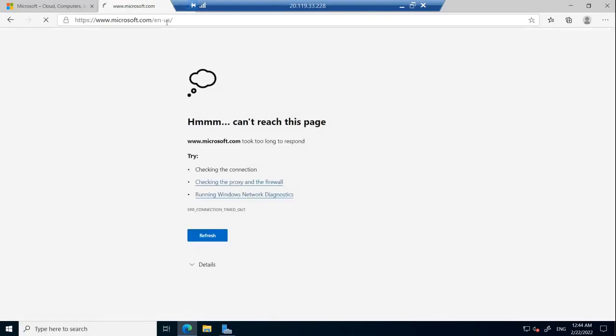There you go. So now you can see we are not able to access the internet, and the website is down because we have created a rule in which we are denying the internet. So this is how you can create various rules in NSG. So hope you guys have gone through it, and thank you guys.